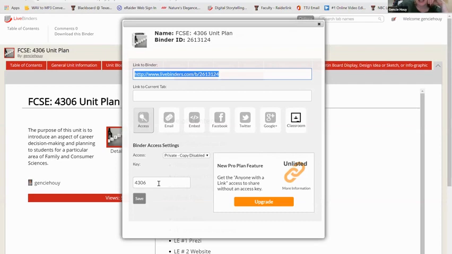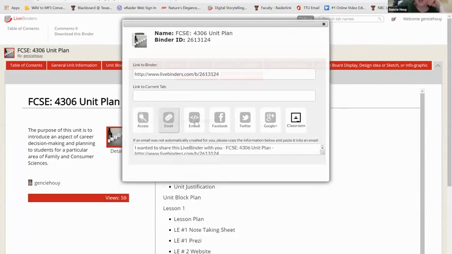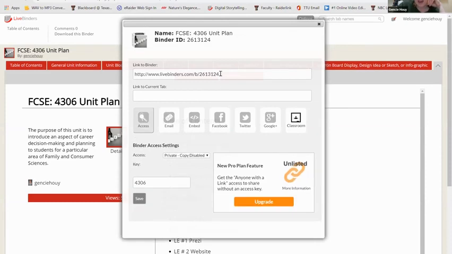And this is the access key to this binder. If you have one, that's something you would want to include. You could email it. They could email it to you. What I had my students do is just get the link and email me the link, so that all I had to do was click on it. We all had the same passcode when they turned it in. And so I knew that I could just click 4306 and it opened it up.